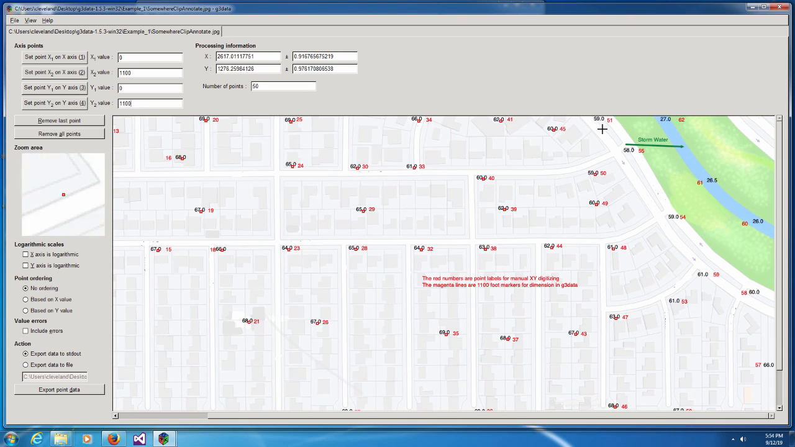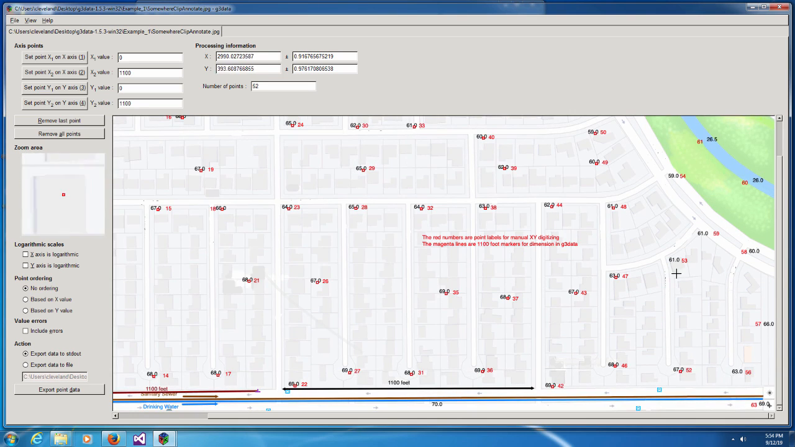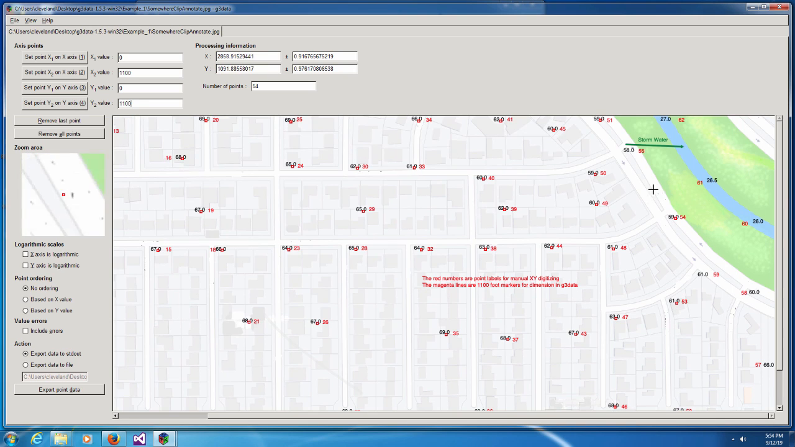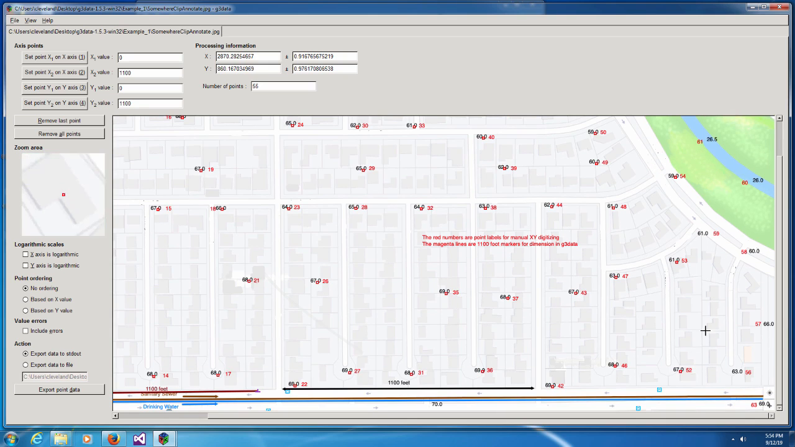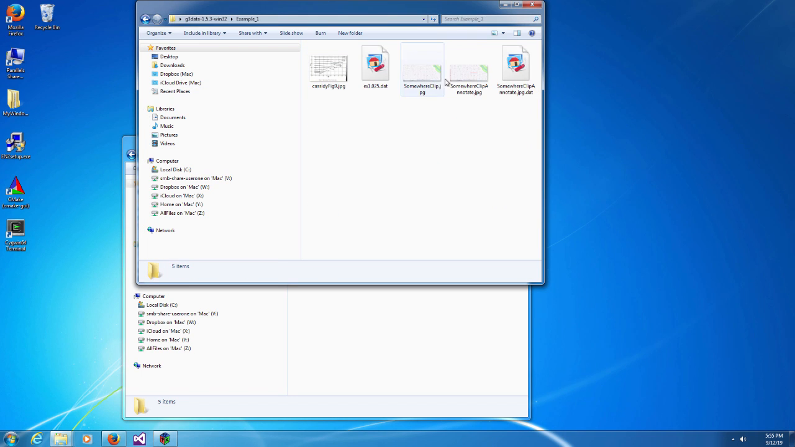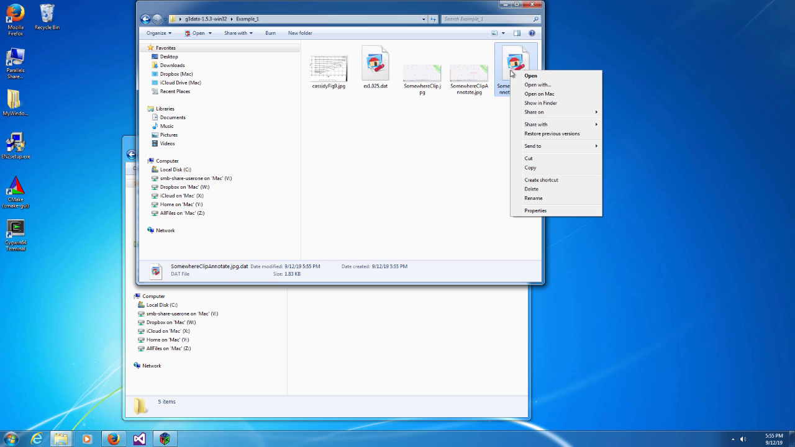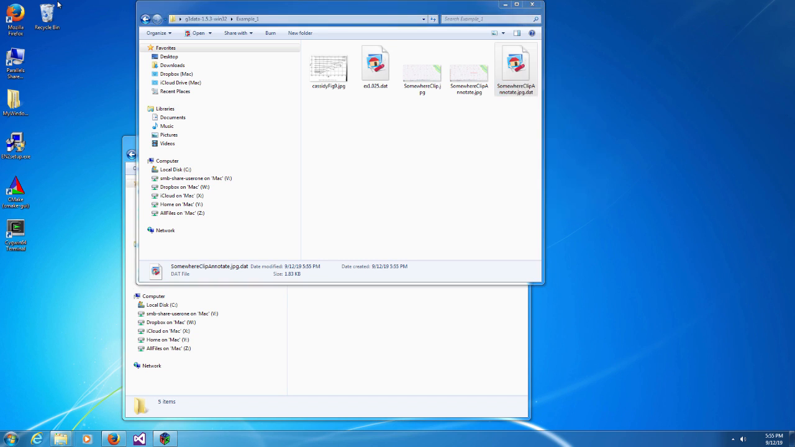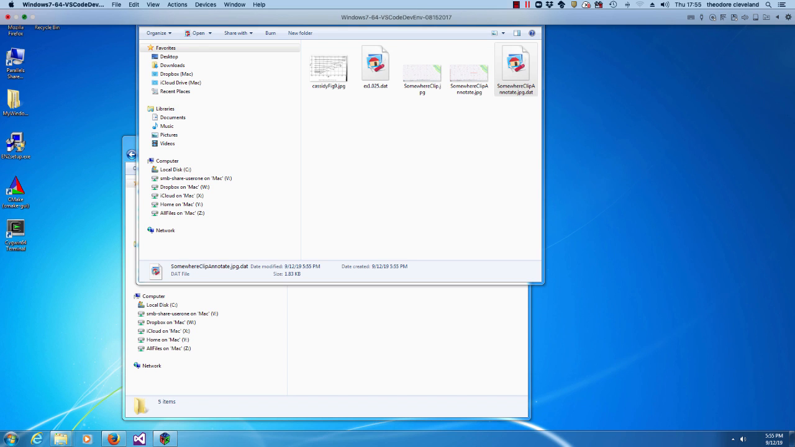There's 41 up here somewhere. 41, 42, 43, 44, 45, 46, 47, 48, 49, 50, 51, 52, 53, 54, 55, 56, 57, 58, 59, 60, 61, 62, and down here in the corner is 63.